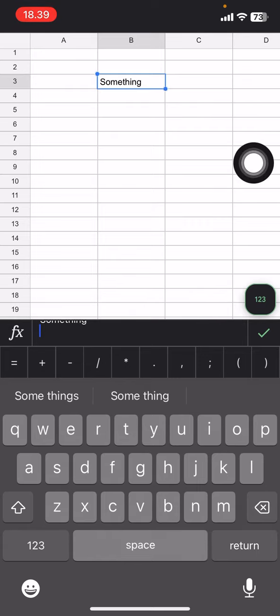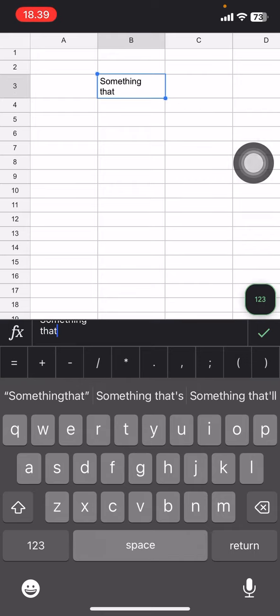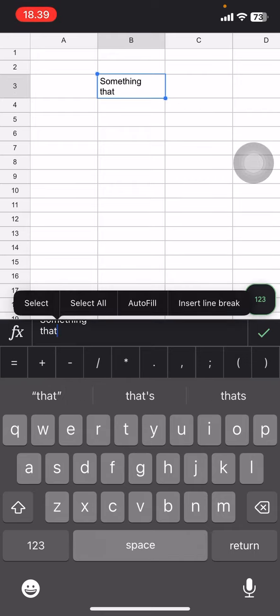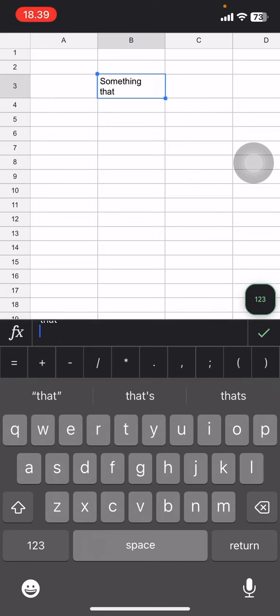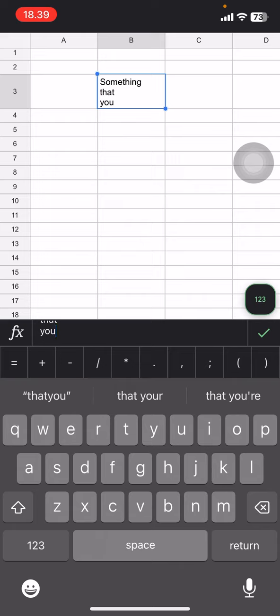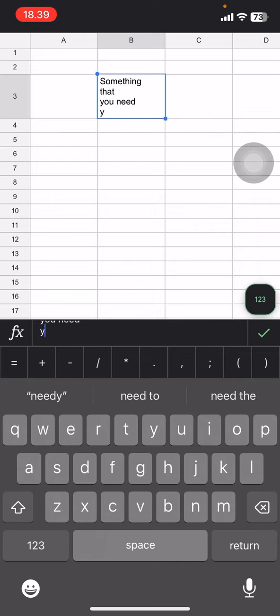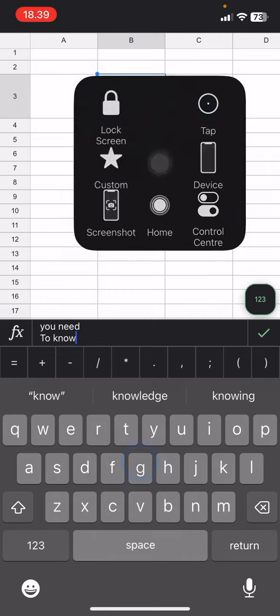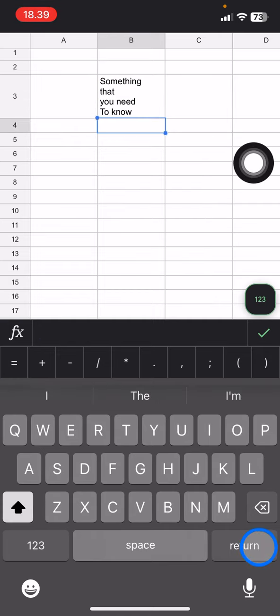So you can just type the second words that you want. You can also tap again on insert line break to get another new line. Now, if you are done, you just need to tap return to move to the next cell.